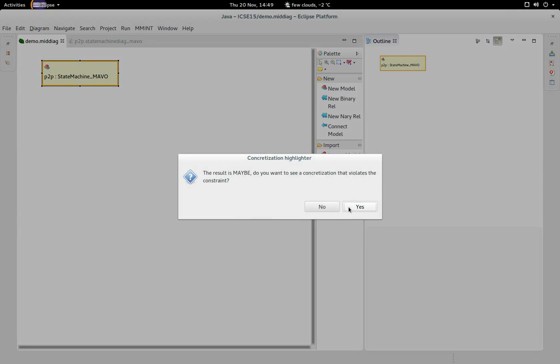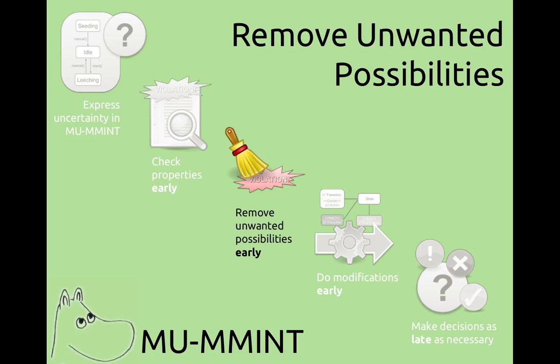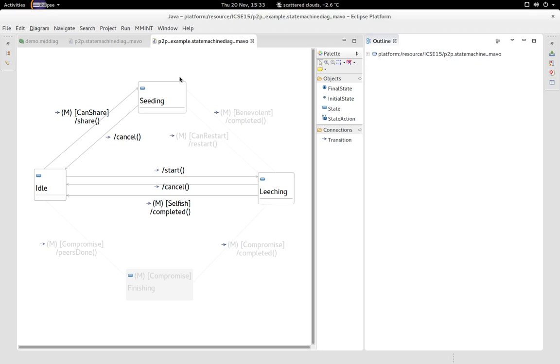If the result is maybe, we have the option to see an example design where the property is violated. Here, there are two transitions from leeching to idle. The tool then allows you to refine your MU model based on the property and be left with a smaller set of possible designs, only the ones that satisfy it.